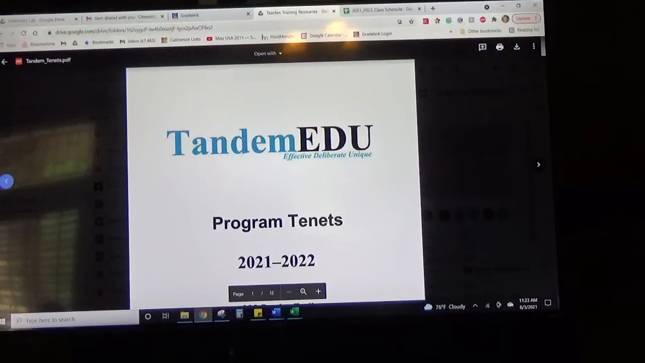All right, also in the folder are the Tandem Tenets, which is our program handbook. So if you have any kind of issue that comes up, you want to know what the dress code is, what the student discipline policy is, what the attendance policy is, all of that you can find in the Tandem Tenets, and again, that's in your teacher resources folder.